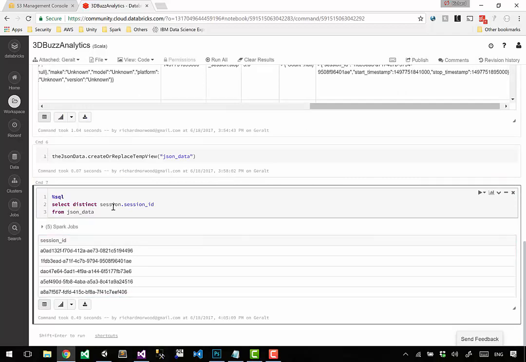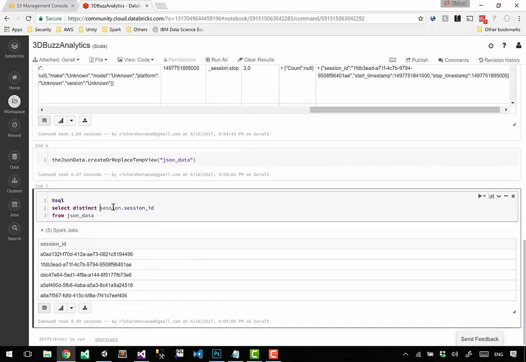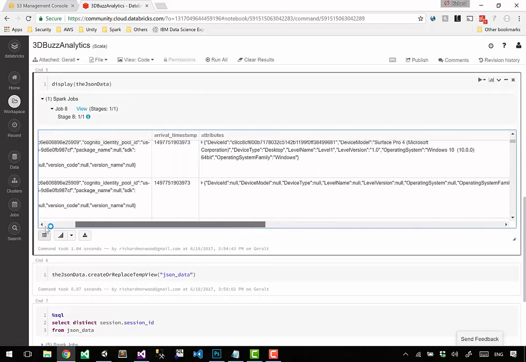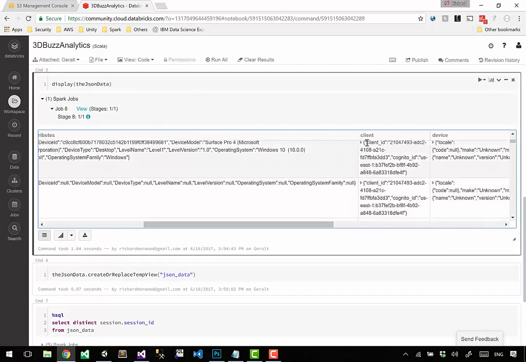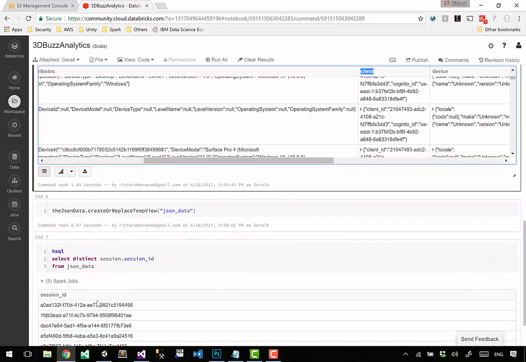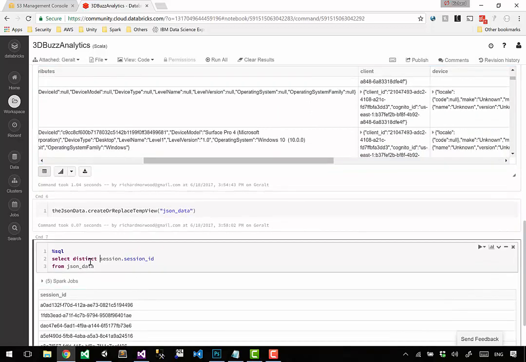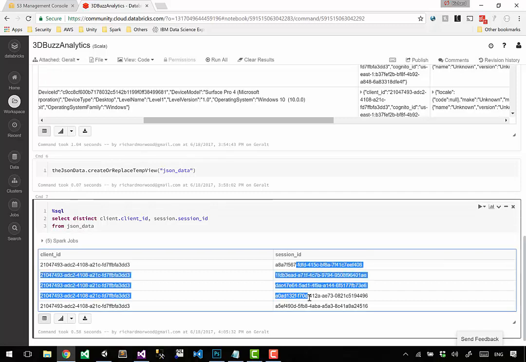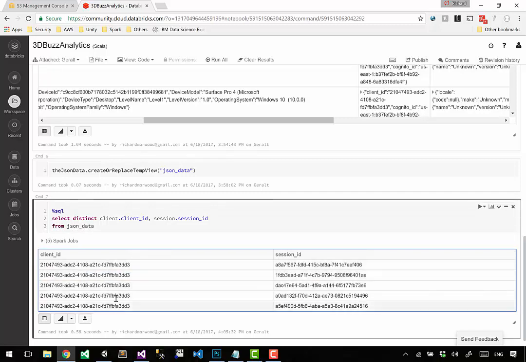Now if we were to go to, which one did I want? It was client ID. They should all be the same client ID. Yes, client ID, session ID. We can see that all of the different sessions happened against the same client, which makes sense.